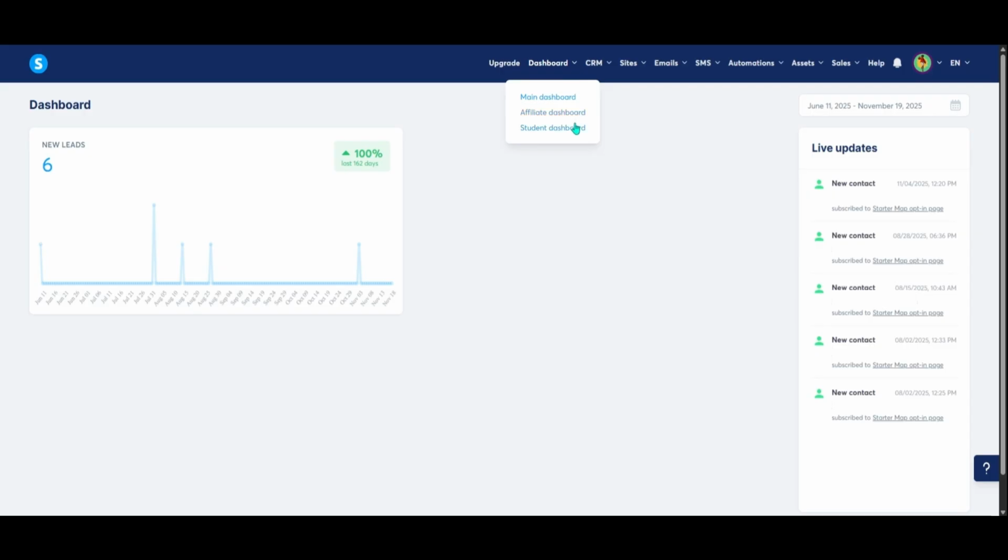Then we have the CRM. This gives you access to contacts. This is where your leads and customers live. You can tag them, segment them, and email them. Next, we have sites. This is where you build your sales pages, opt-in pages, thank you pages, basically your entire customer journey. This is where people land when they click your link. You can also create blogs.